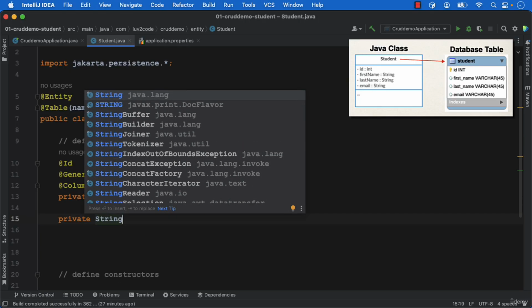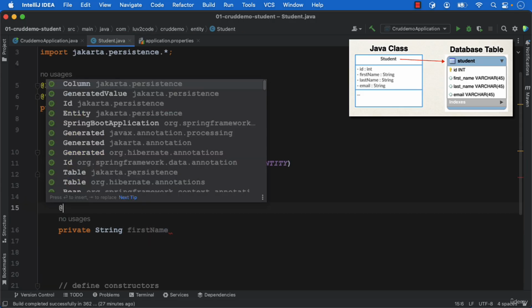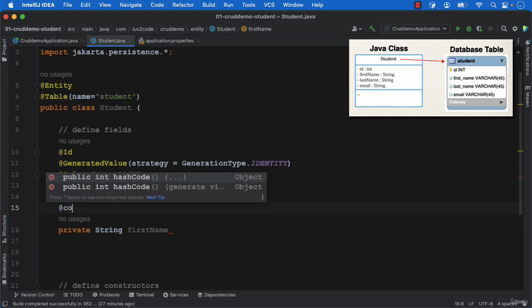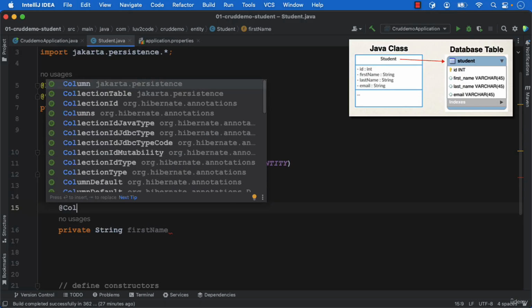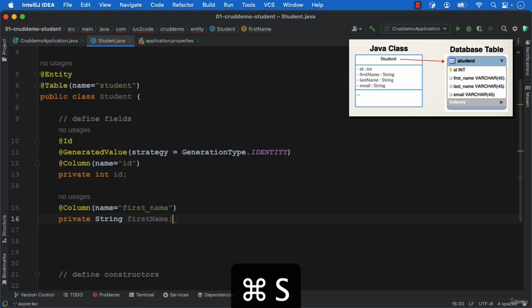And let's do a similar thing here for the next field, first name. And then we'll map this to the database column. The database column is named first_name. So be sure you match it up just right here. I have a little typo, I missed a semicolon. Put the semicolon down there.